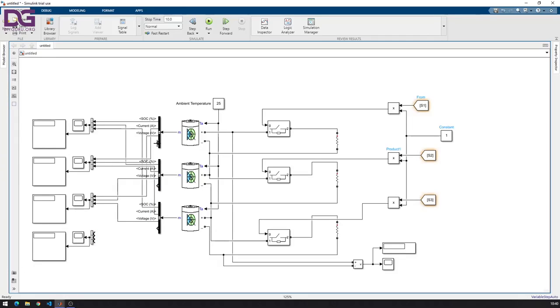You can make mistakes here because these connections are a little bit confusing, but you just have to follow the same order. So first port, first cell, second port, second cell, third port, third cell, and similarly this one is SOC, this is current, this is voltage, and this is cell temperature, exactly as we have selected in the bus selector part.